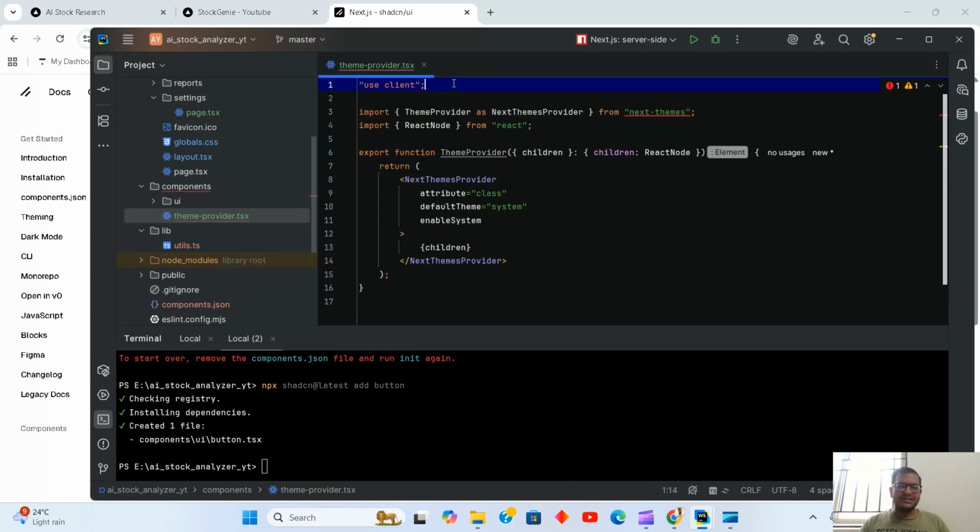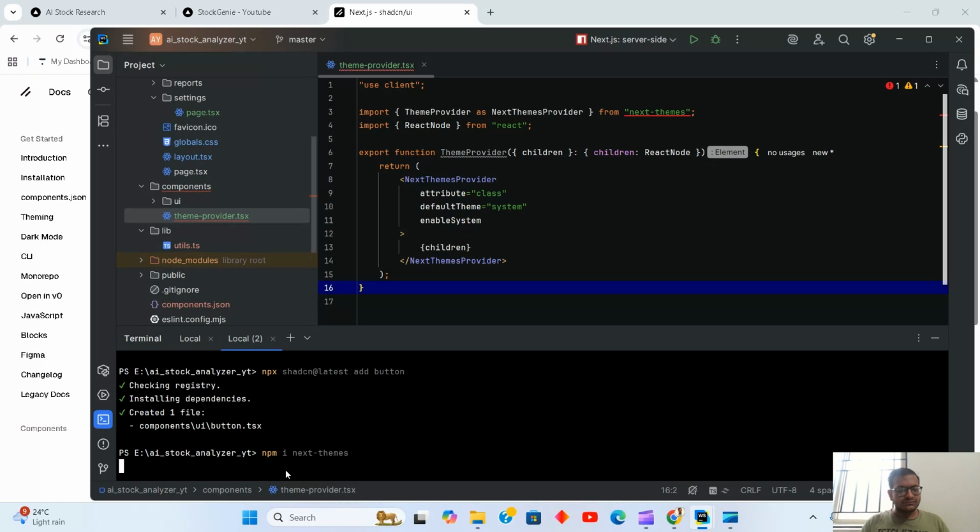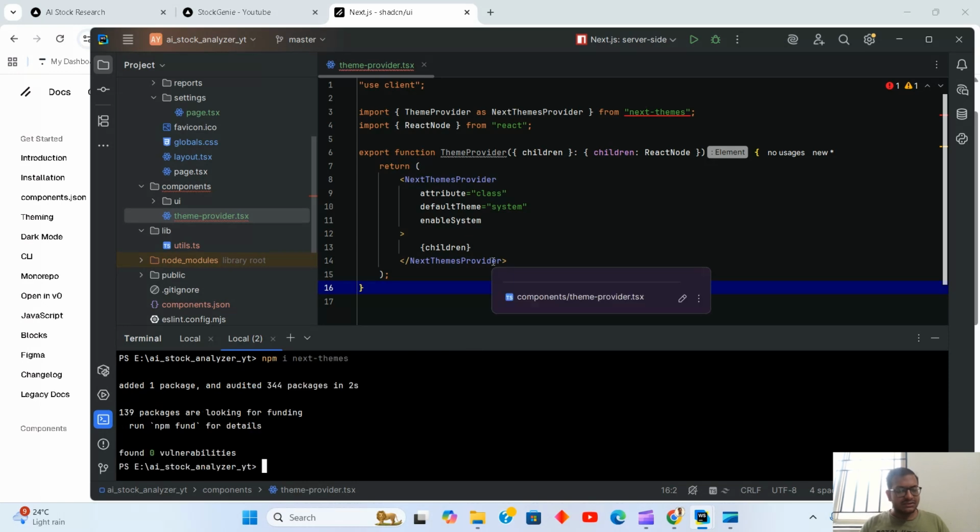Now this use client is necessary because in Next.js every file by default is a server component, and if you want to use hooks like these, this theme provider is kind of a hook, so you have to use the use client directive. Now it is showing us the error, and we have to install next-themes. So npm i next-themes, install it, and now this error should be resolved. Give it a minute.